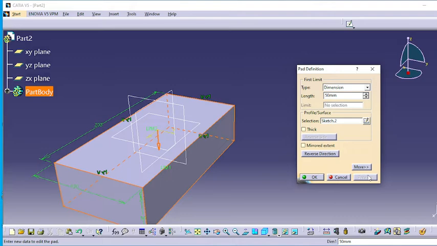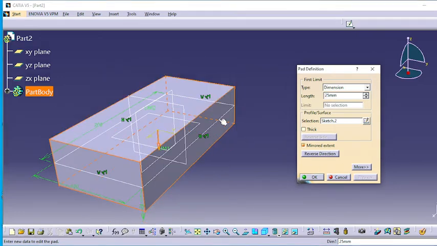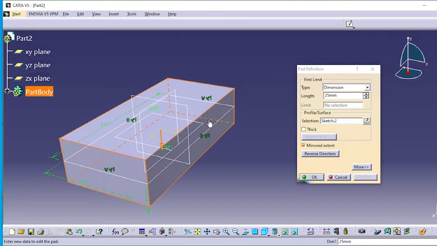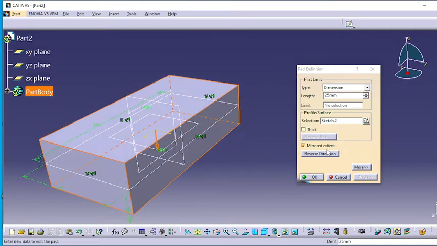Okay, for example, I require 50 on both sides, 25 and 25. In that case you can use Mirror Extent. Mirror Extent means you take 50 on this side and 50 on this side, but my whole height is only 50. In that case you take a value of only 25, because the other side is also 25, so the total height will be 50. That is the use of Mirror Extent.